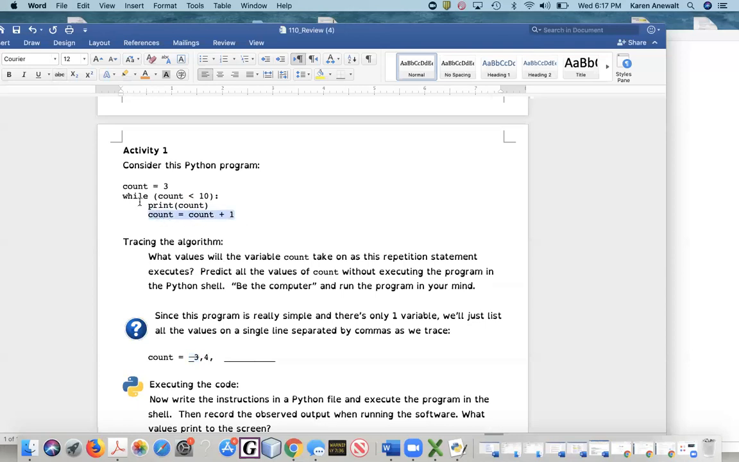We're at the bottom of the loop, so Python would go back up and evaluate the loop condition again and check to see is 4 less than 10. And it is, so we would execute the whole loop body, which would print the value of count, 4, and then increase the value of count. It would take the current value of count and add 1, so 4 plus 1 is 5, and then it would store the result back into count. So the value 5 is going to replace the previous value of count.